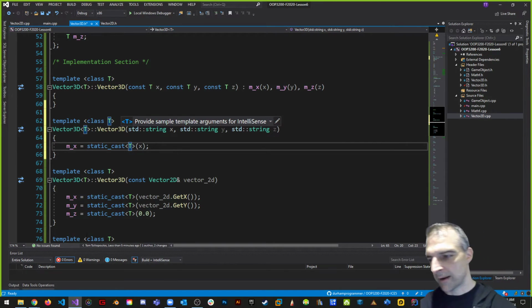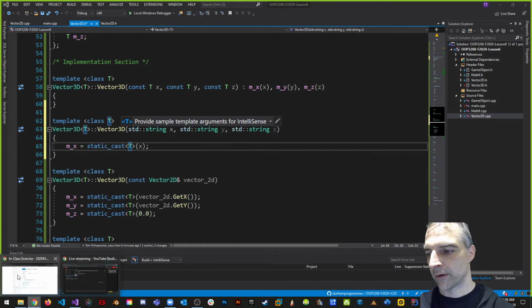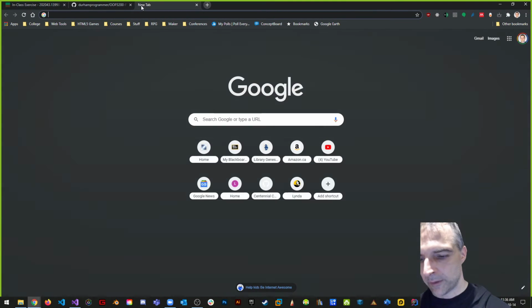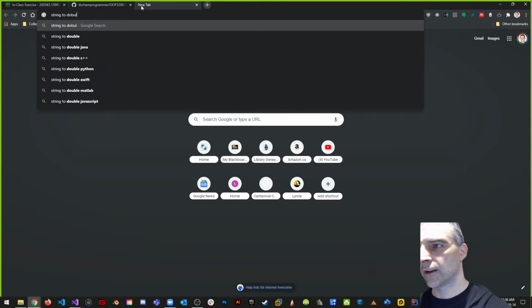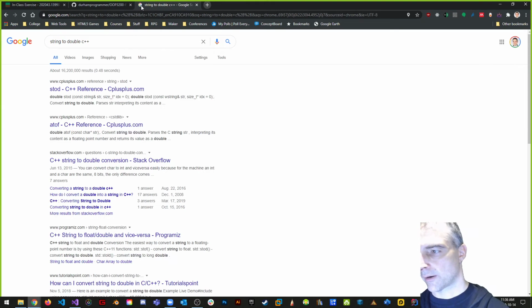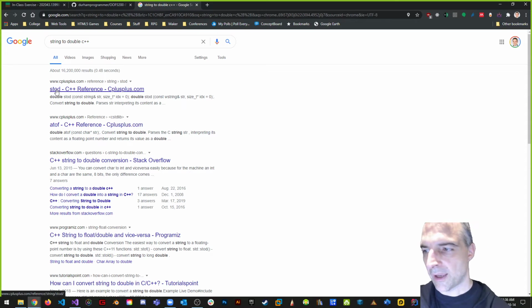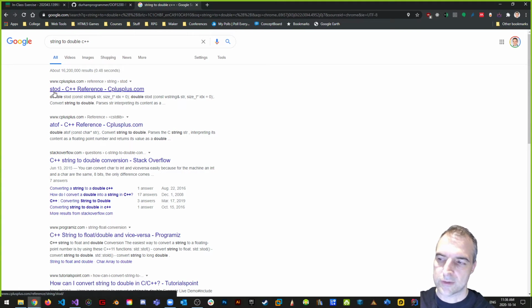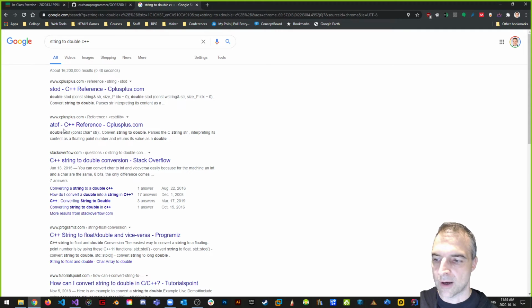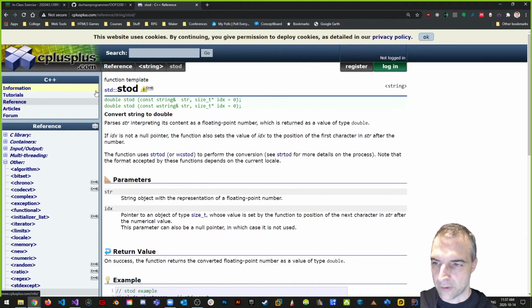Yeah. Let's look it up. So let's go. I want to convert string to double. String to double. Let's just start with the big one. C++. How does that work? So there's a standard function, string to double, string to float, and string to I, S to I, that actually converts all those things, right? So it's a standard string to double that we want to use.